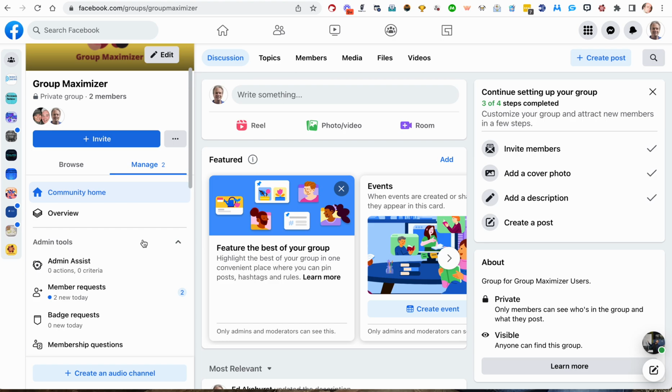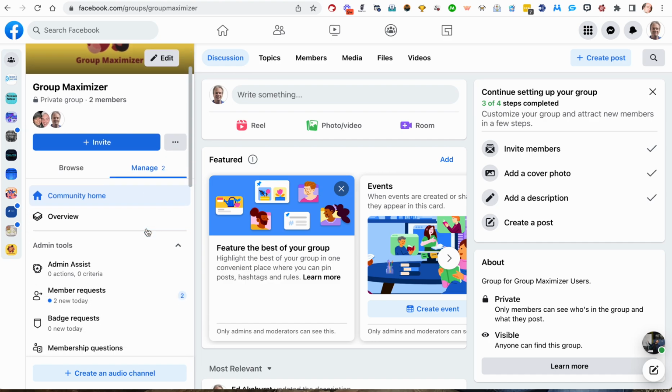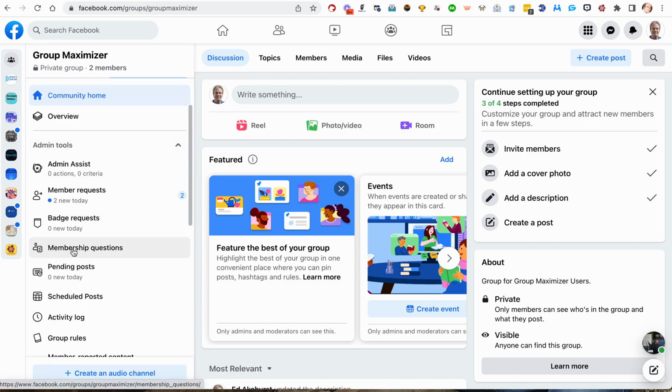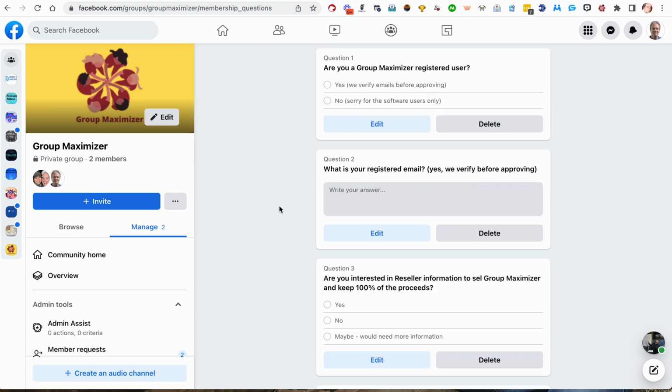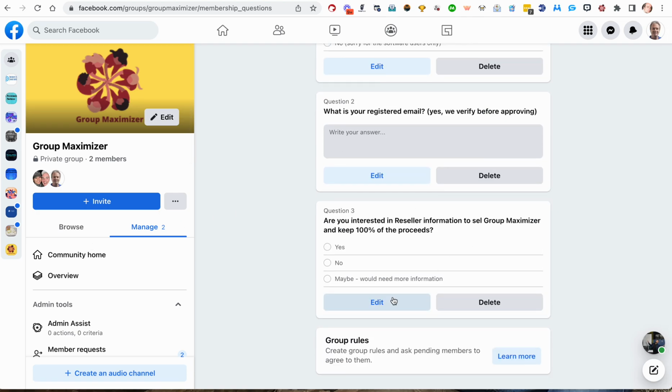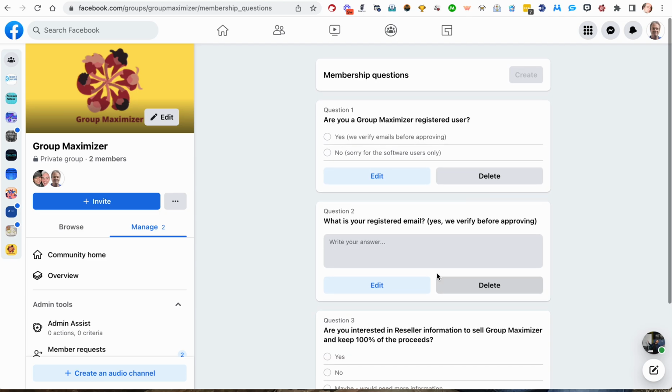But one more step to do first is you want to go to where it says manage here on this screen when you go to your group. Go to manage, and you'll see one that says membership questions. Okay? And I think I actually saw a typo here. I want the word "sell" corrected. There we go. Save. Okay, you want to add questions.